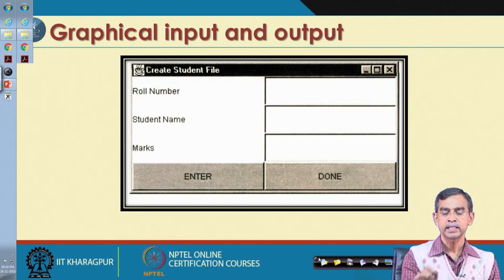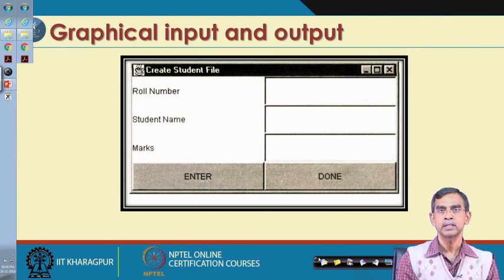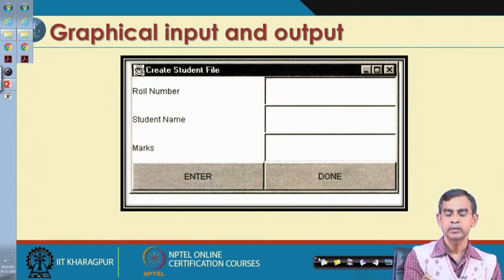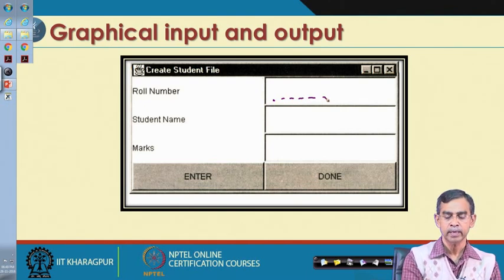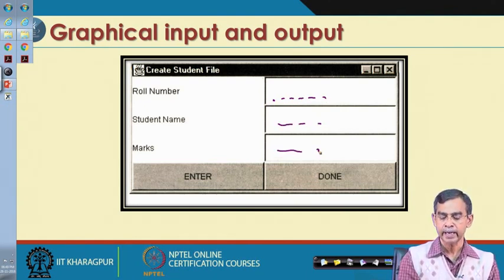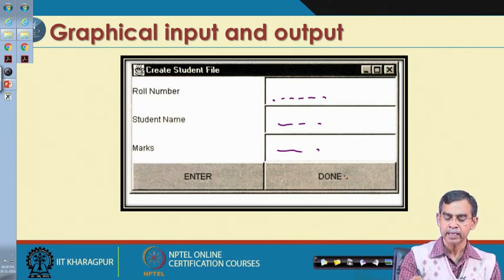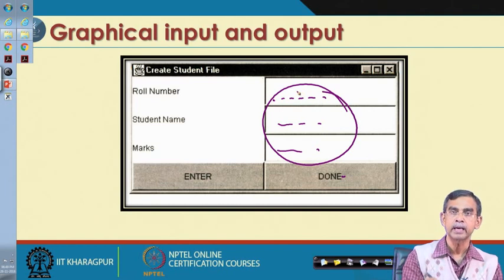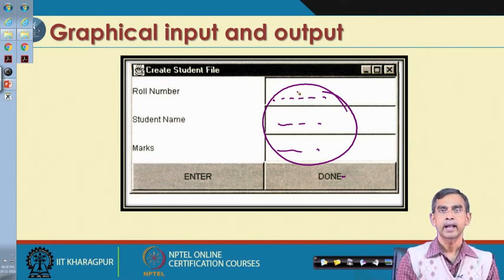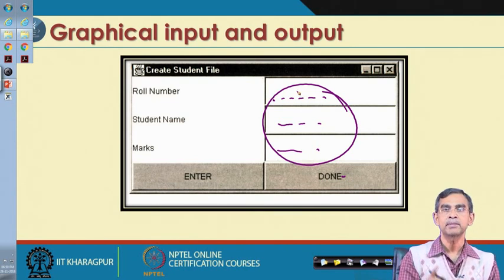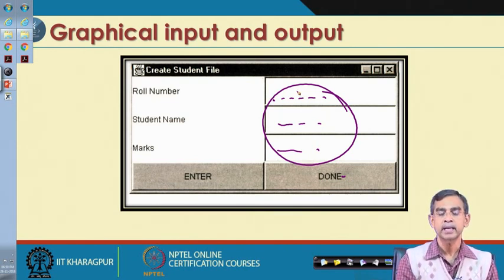Once this window is displayed to the user, the user can type the roll number, name, and then marks. Once all the values are entered, the user can click done. This means whatever input you have entered will be collected, and once it is collected, it should be stored somewhere. That can be stored in any output stream class, in a random access file, or in a character stream file, whatever it is.